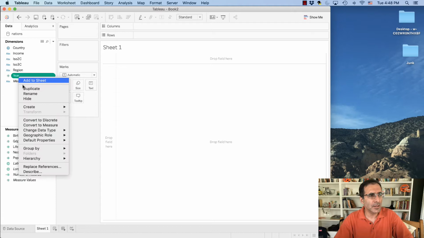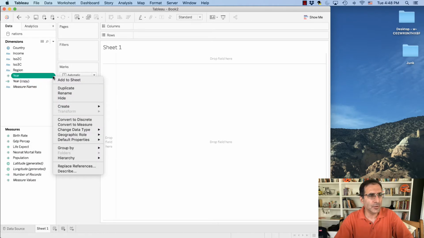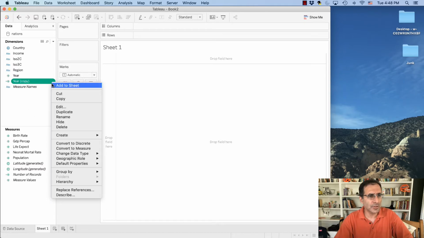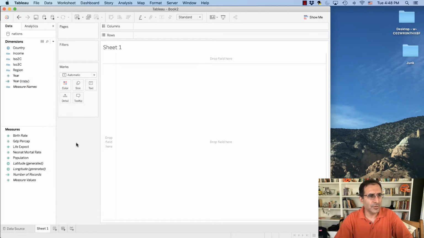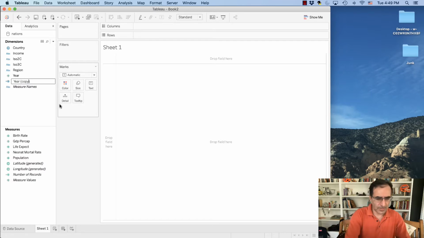So let's go ahead and click duplicate. Once we duplicate, you notice this is continuous. You can convert to discrete. I'm going to go ahead and convert this to discrete. Just to convert to discrete, very simple. And then let me rename this. I'm going to go ahead and name this discrete.